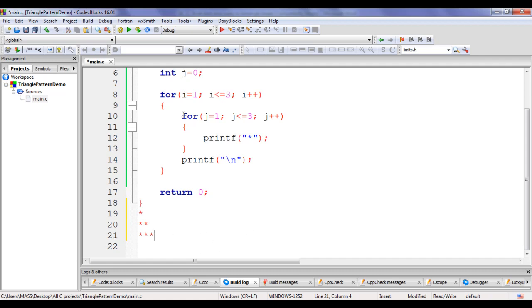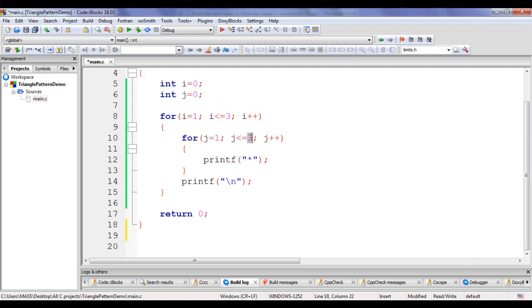What should happen now? When i value is 1, the inner for loop should get executed once. When i value is 2, the inner for loop should execute twice. When i value is 3, the inner for loop should get executed 3 times. So here we need to take help of the outer for loop counter variable within the inner for loop, guys. What we do, I delete this. Instead of saying here the constant 3, we use the variable i, guys.